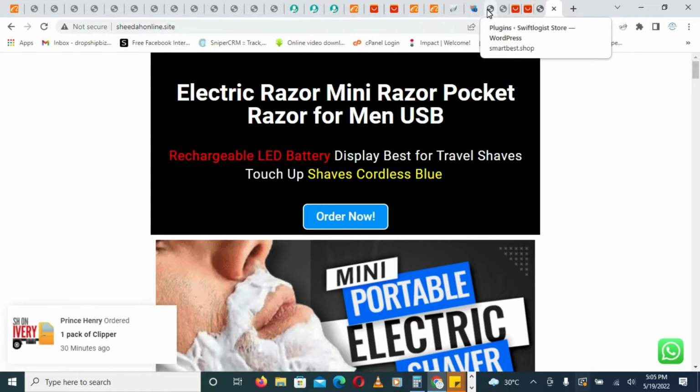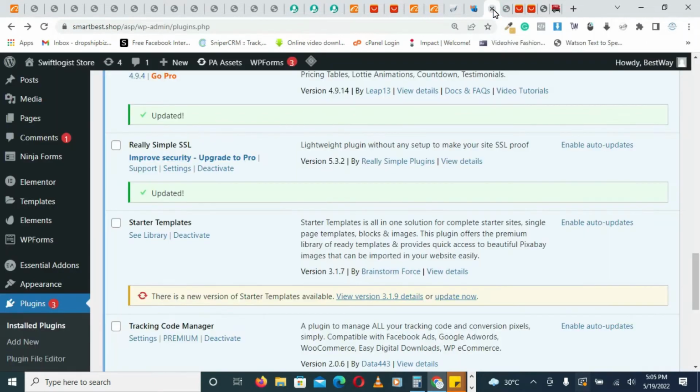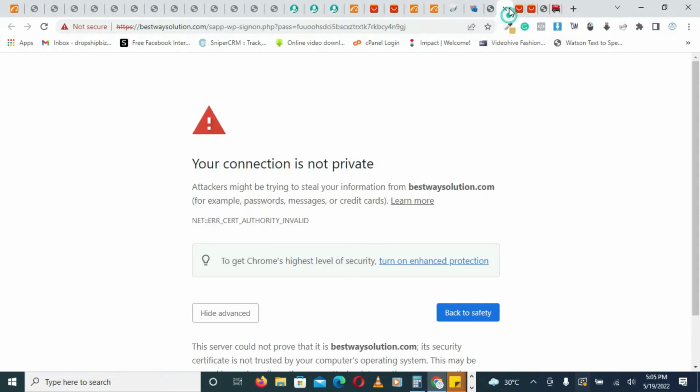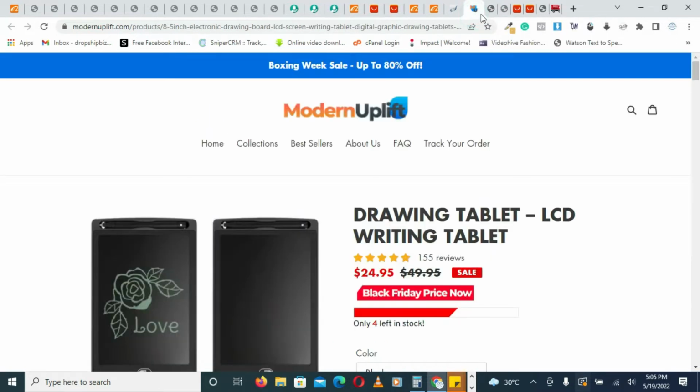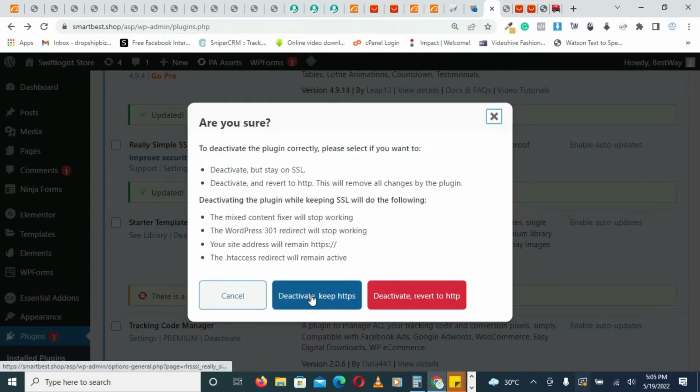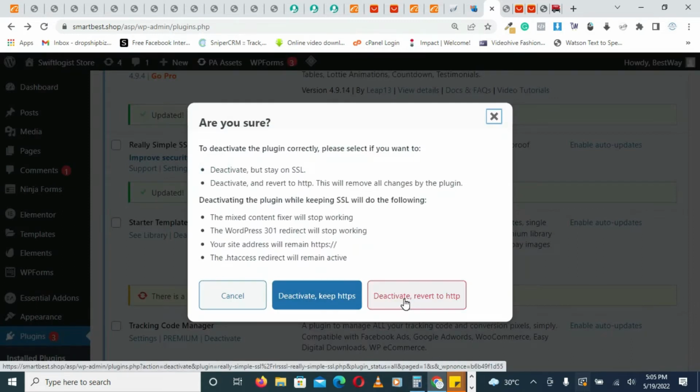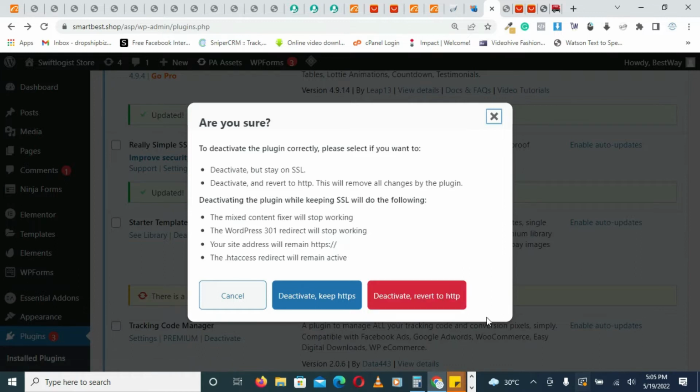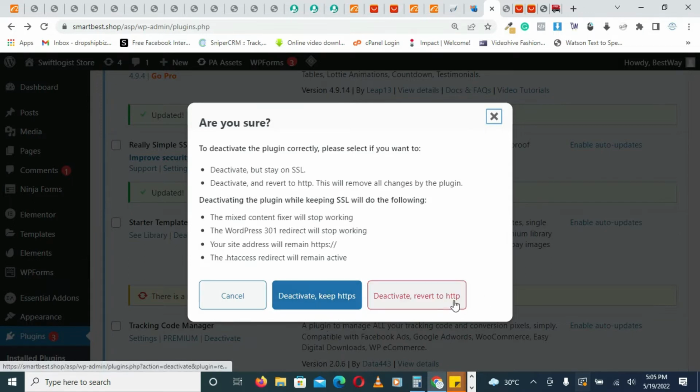Okay, let me use my own page as an example. So if you want to do something like that, let me uninstall so you can see what I'm trying to say. Let me deactivate this. Also see this message now. If I deactivate this one, the address will change to HTTP. So it will now go from HTTPS and convert to HTTP.